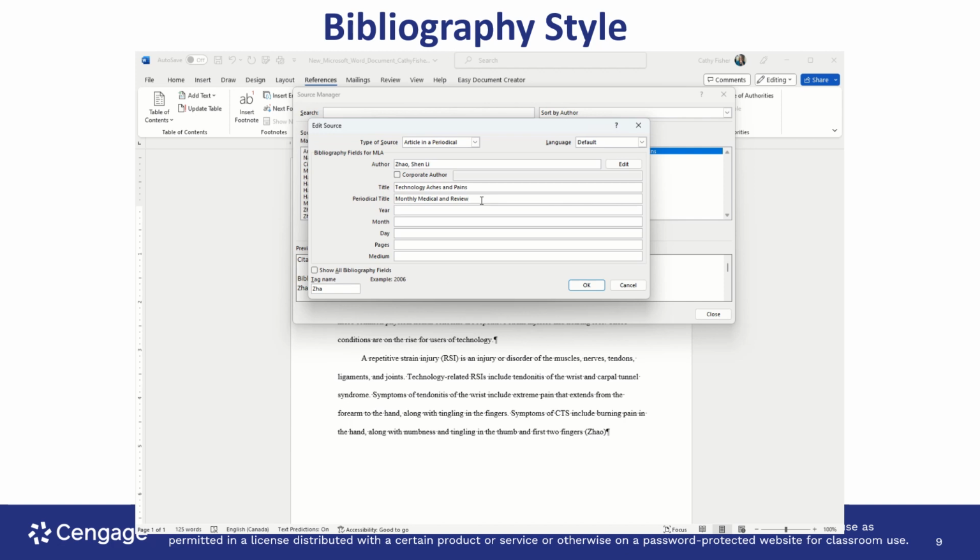and it's going to be 2021 as the year. It will be July, and I don't have a day. The pages are NPAG as the number of pages. And then the medium is web.